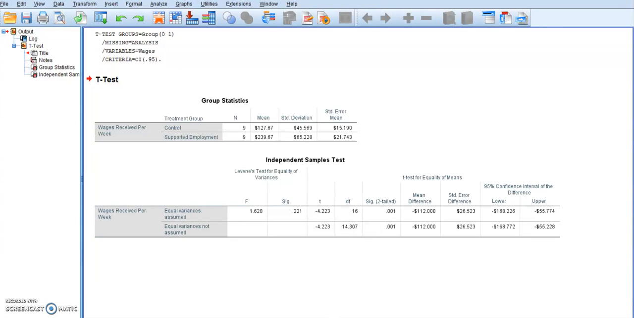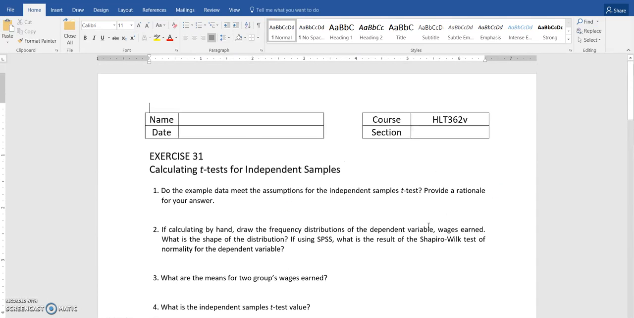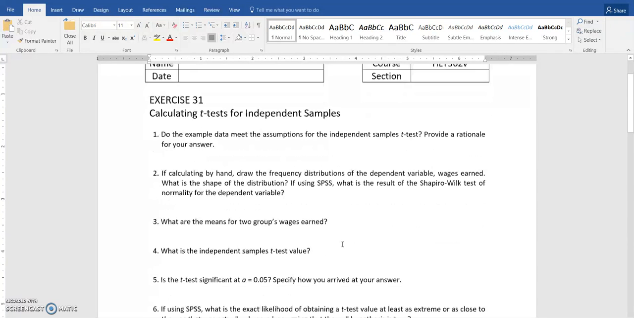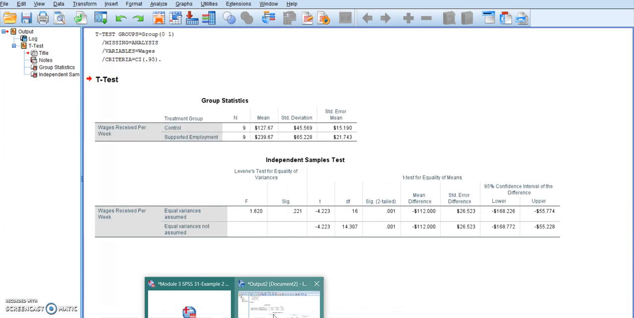So if we go back, the only thing I think we might not have in there is the histogram and the statistic that we calculated in the past. So you can see the Shapiro-Wilk test is something that it's asking you for, and the frequency distribution of the dependent variable wages earned. This is something that we've done in the past, so I believe that you can watch the video from week 1 or week 2 and go back and find that information on how to do that. The other information that you need in here, the means, the independent samples t-test, those are all now in your output table.